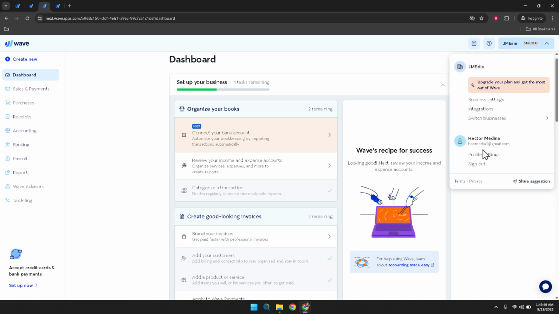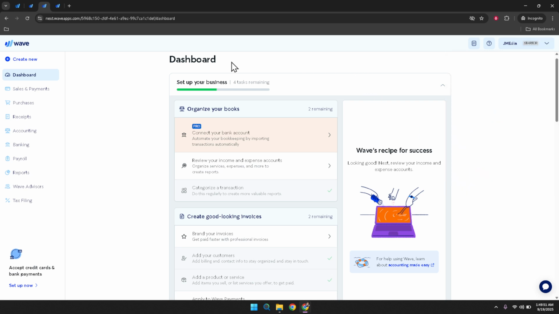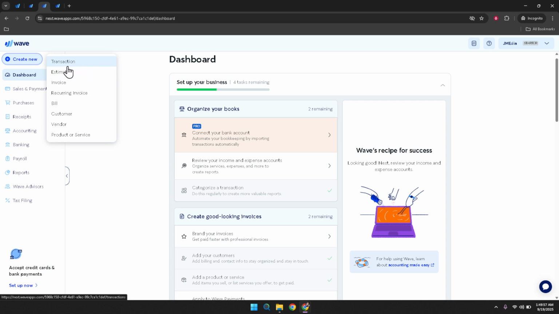When you're ready to start a new transaction or document, locate the Create New button at the top left of the panel. Clicking this will give you options to create various items such as transactions and estimates, among others. This feature allows for seamless record keeping and invoice creation. For instance, if creating an invoice, simply click on Invoice from the list.